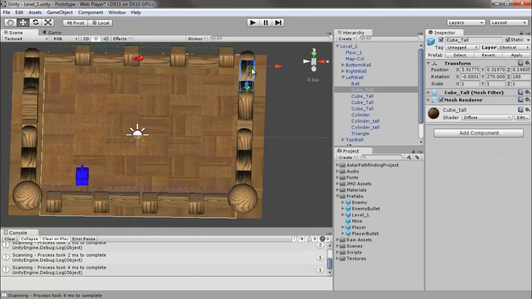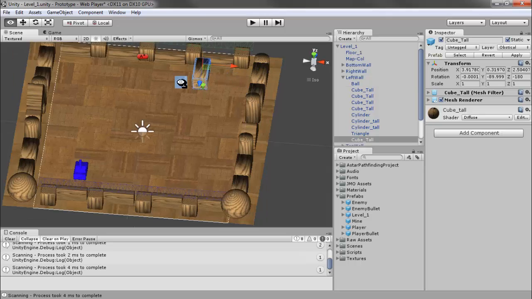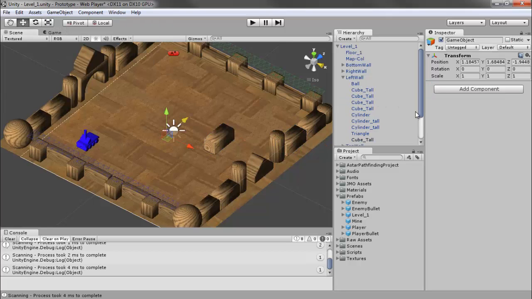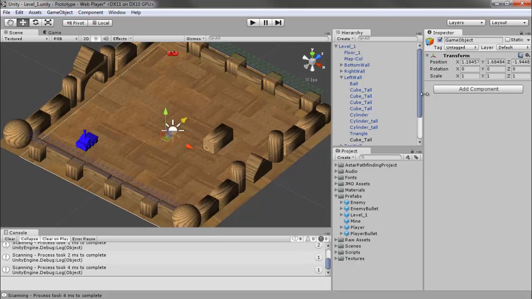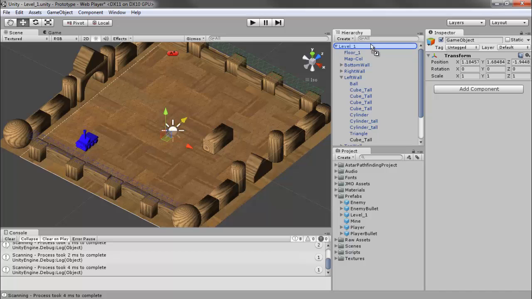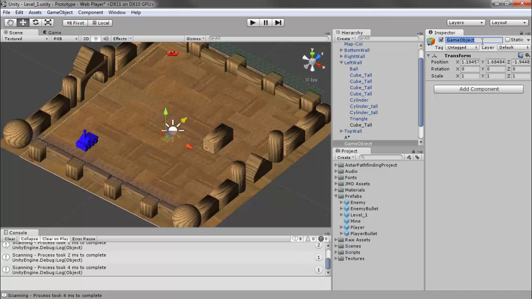I'm just going to grab one of these blocks over here and duplicate it and bring it over. That should be gray in my inspector instead of blue because I got a prefab. So I'm just going to create another empty game object right here. Grab that, pull it into level 1, and call that obstacles, because I like to keep everything in their own neat little hierarchies.